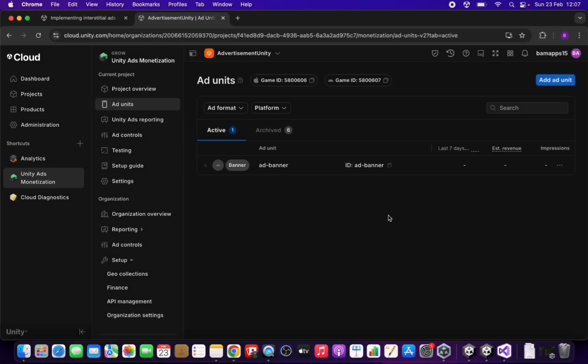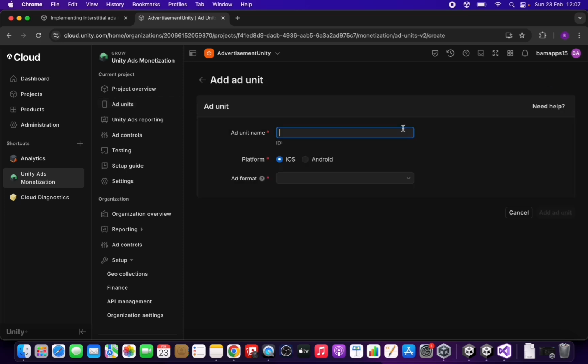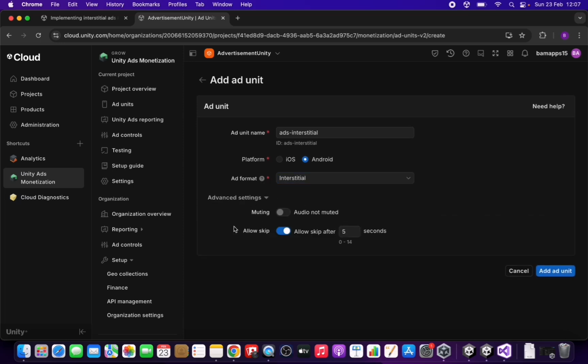Okay, so now that we have seen all these, the last step will be to configure our specific ad unit for the interstitial ad. I will put ads interstitial, and I will do it for Android. The ad format is interstitial, and in the advanced settings we have just 2 options. One of them is to, when you are showing the ad, mute it by default. You can also switch it. I prefer to keep it muted so that it's not scaring the users. And also, after how many seconds, from 0 to 14, the user can skip this ad. They will be seeing the ad for 5 seconds in this case, and then they can skip it.